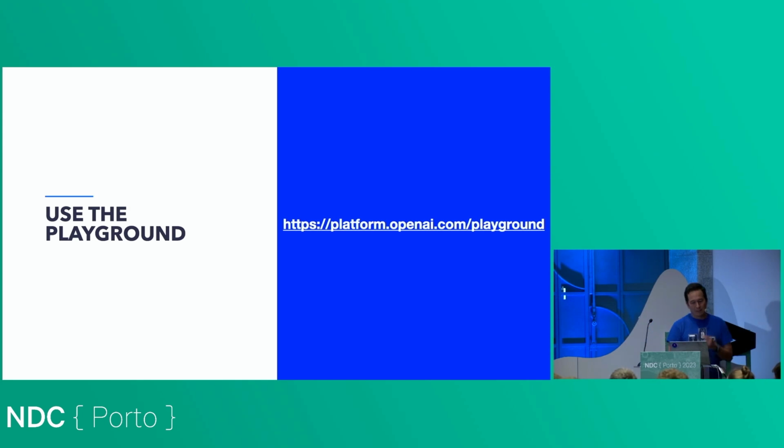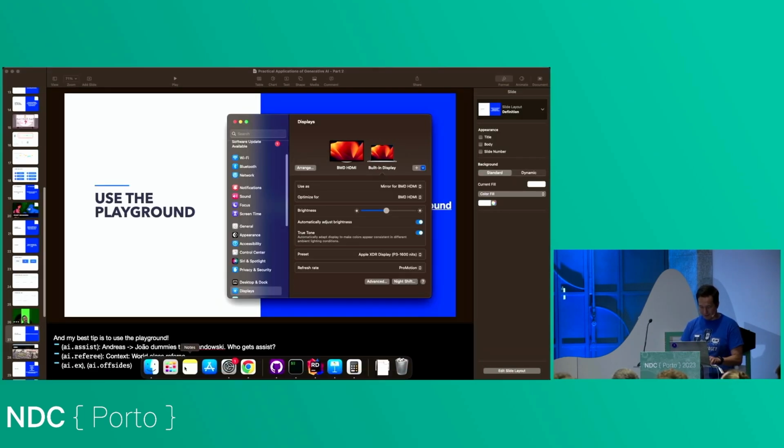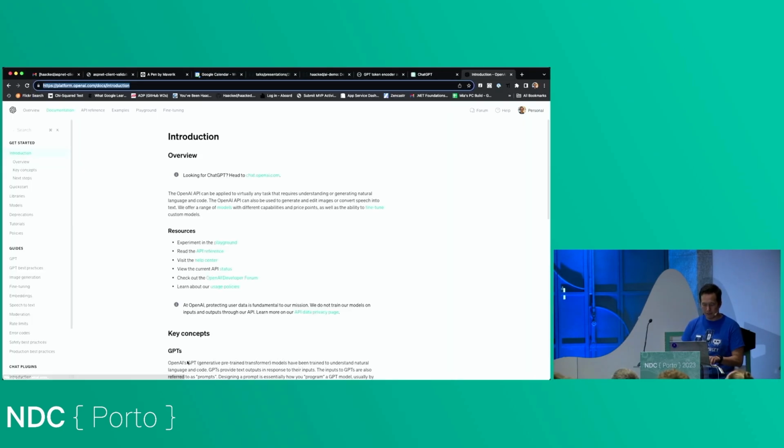Okay. So the best tip I can give you is to play around with the platform playground, the OpenAI playground, platform.openai.com/playground. And let's do that. Okay, so we're going to go to platform. Oops, not there.